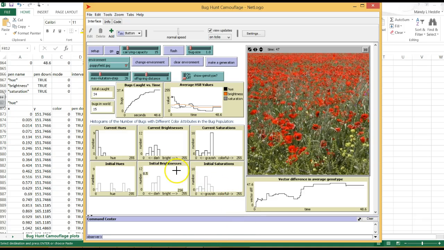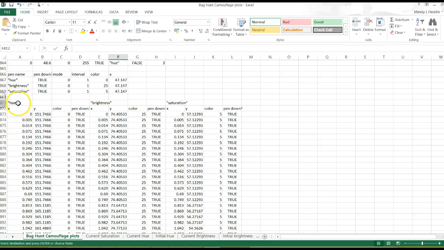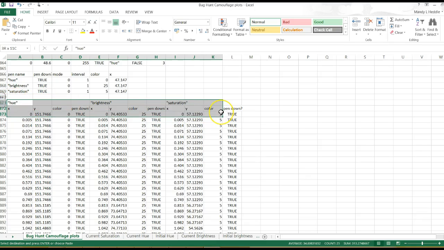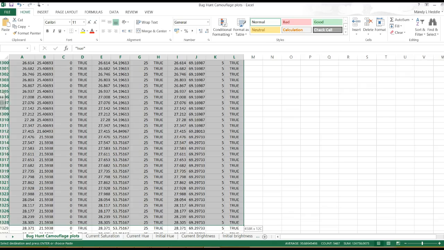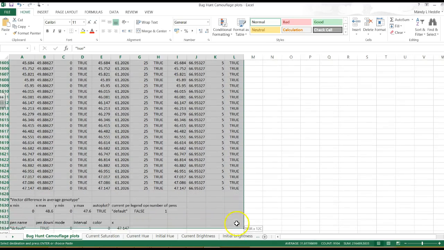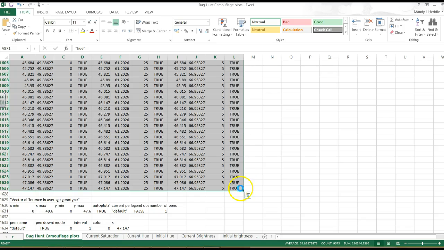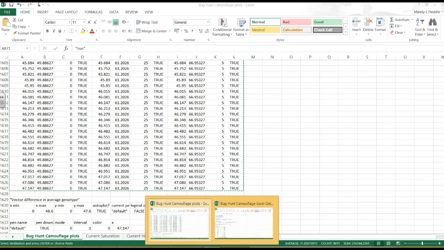Let's look back on NetLogo. So here's your current hues, current brightness, current saturations, initial, initial, initial. And then over here, you've got what happens over time. So what happens to the hue over time? What happens to the brightness over time? What happens to saturation over time? So you can also have a look at this data. So we can just copy all of this. I'll copy it over first, and then I'm going to take out that pen down. That pen down just means, did you click the insect? It's letting the computer know whether to count that click or not.